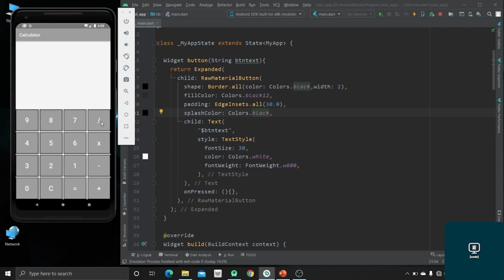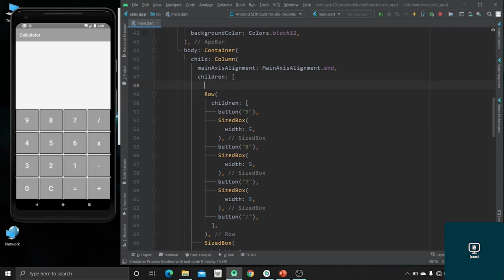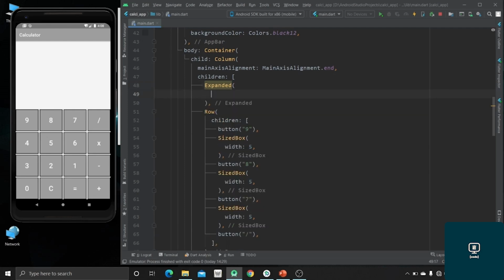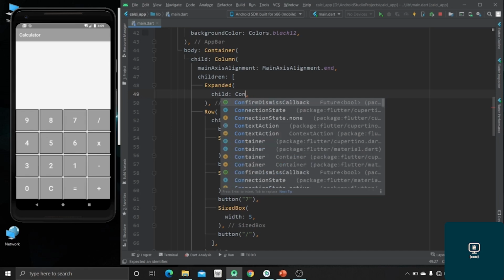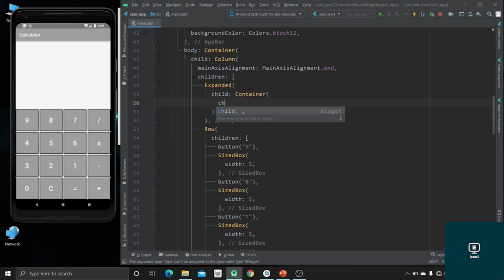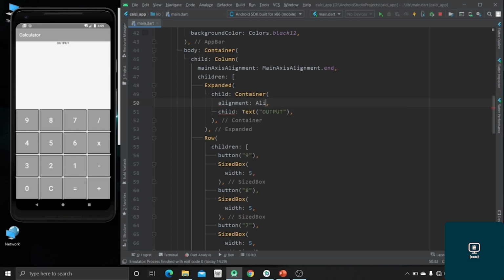It's good. Now we are going to create the output panel. So for that, again we are going to create an expanded widget. Inside this we are going to specify a child, that will be container, and the child of this container will be text, and it will contain the output. So now you can see here is our output container. So we will align it to the bottom right side. So here it is done.